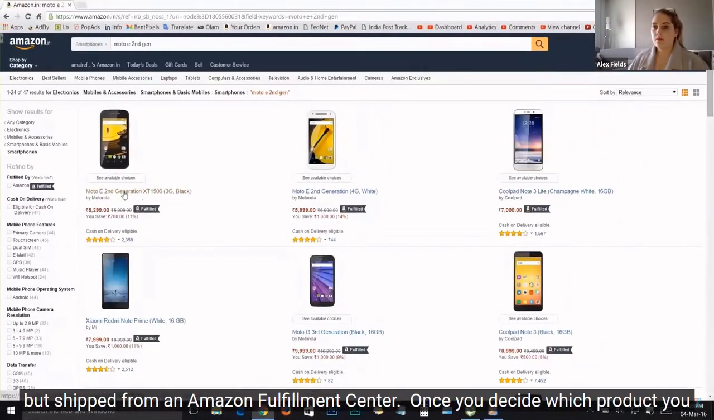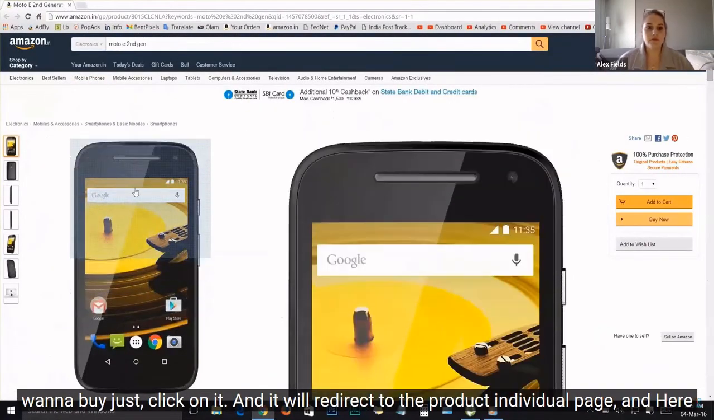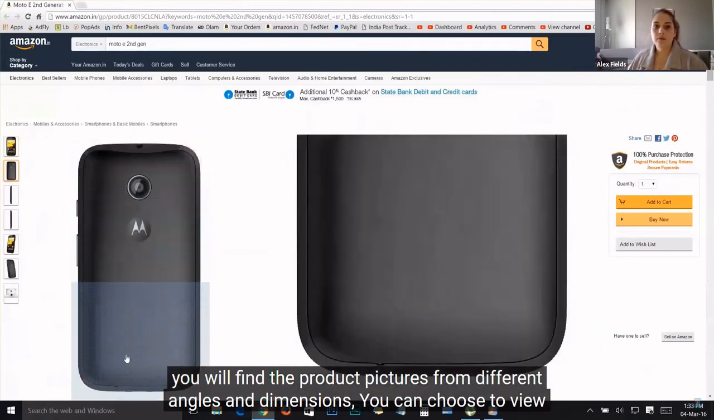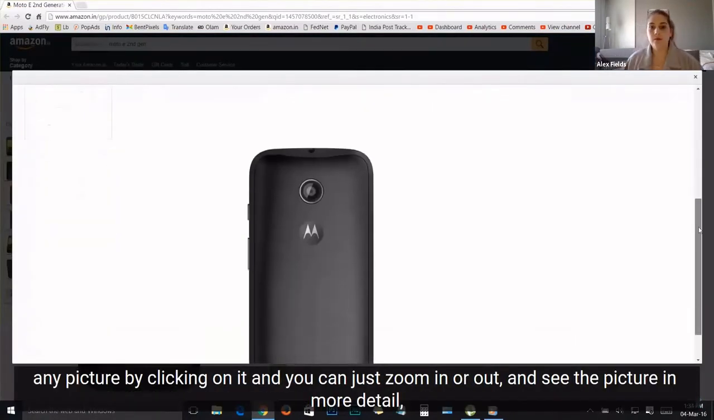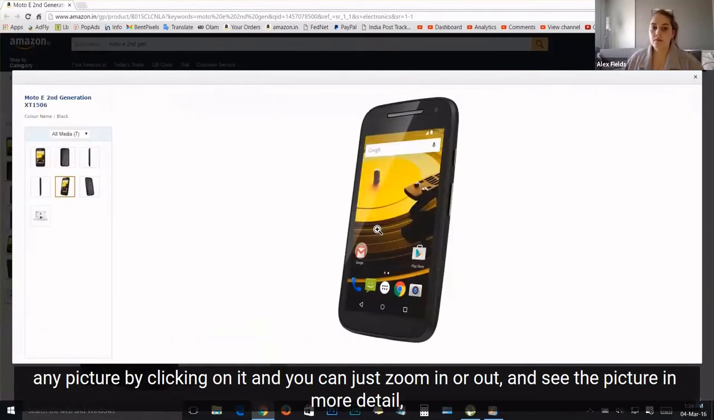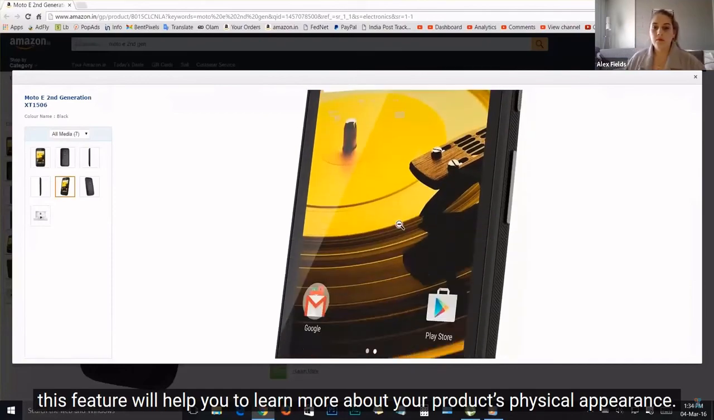Once you decide which product you want to buy, just click on it and it will redirect you to the product's individual page. And here you'll find product pictures from different angles and dimensions. You can choose to view any picture by just clicking on it, and you can zoom in or out and see the picture in more detail. This feature will help you to learn more about your product's physical appearance.